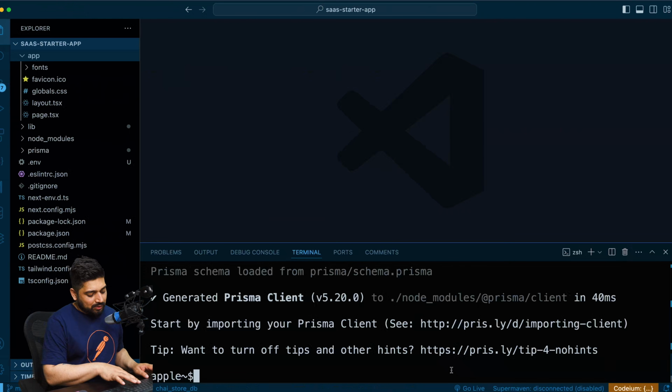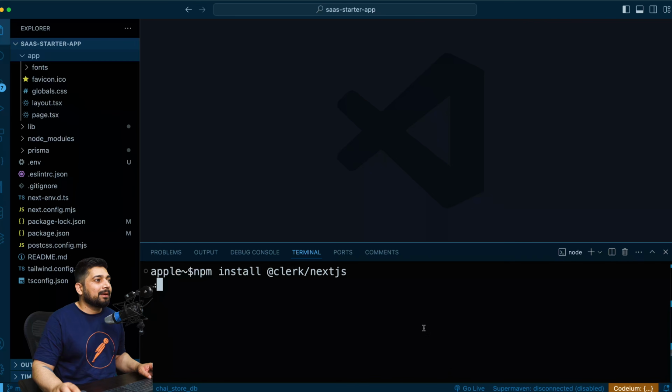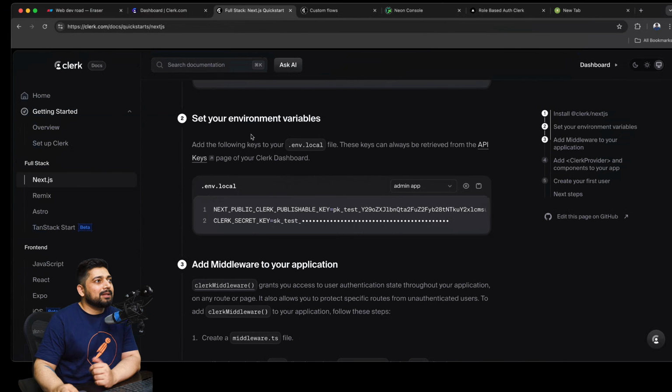Hopefully that will also be a bit faster this time. My internet is a little laggy these days. Don't know why. So in the meantime, it gets installed. So let's see what's the next step. The next step is to set up your environment variables.